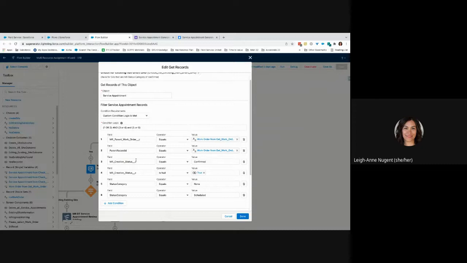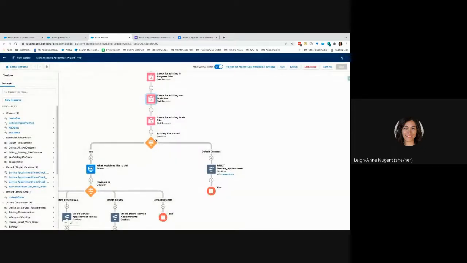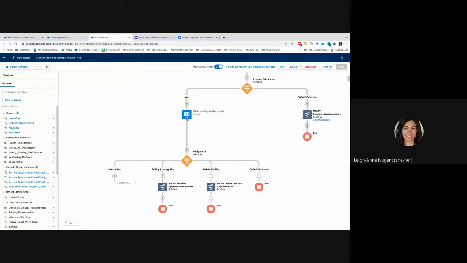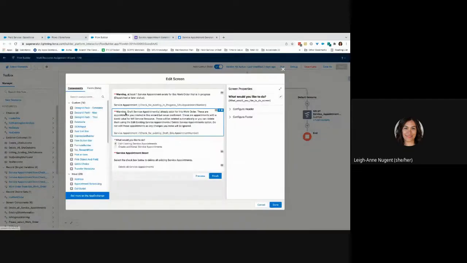and this creation status helper field will determine whether or not we should be deleting some of the draft service appointments that have been created. So if we have any draft service appointments, this will delete them. So if there are any existing service appointments found, great, yes. What do you want to do? Here's where it'll ask you, are you going to edit, create, or delete the service appointments?